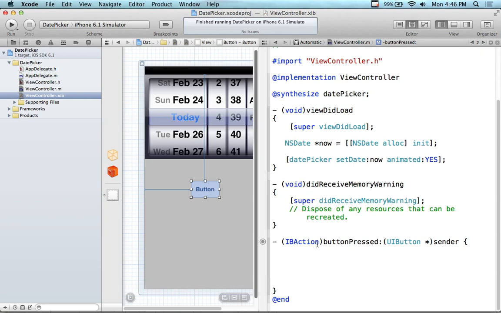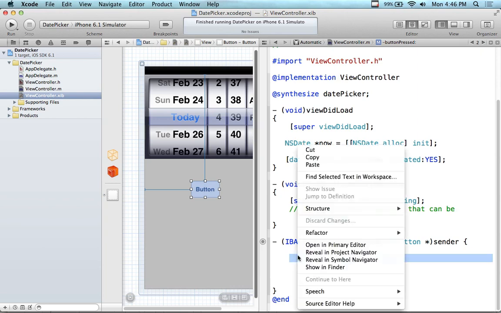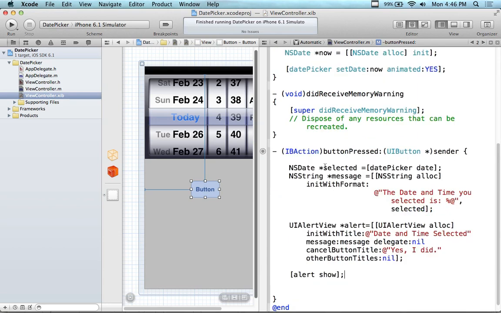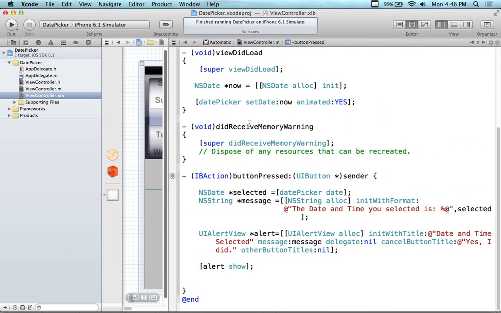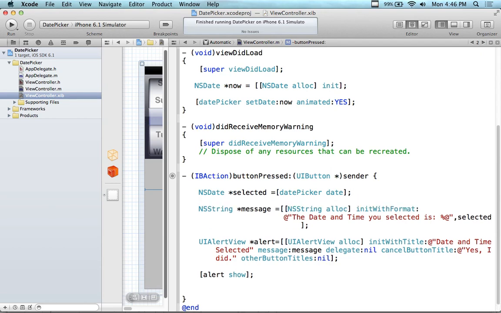So I've gone to the .m file, and for those of you who are going to copy this from my screen, I'll leave it up here for a few minutes so you can see what I'm typing. In my button press method, I'm creating an NSDate from the selected date from the picker. So we can change the date on the picker. It's going to come up with today's date, we'll change the date on the picker, and then press the button and the button will show us the date we picked, which is essentially just demonstrating the use of the data from the object.